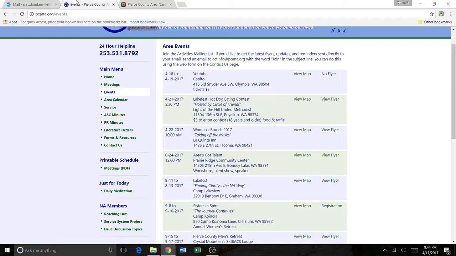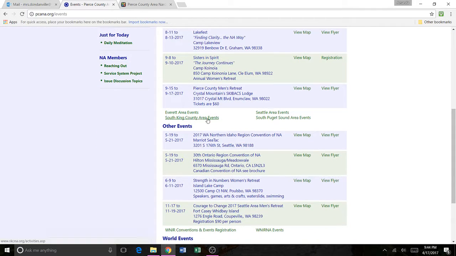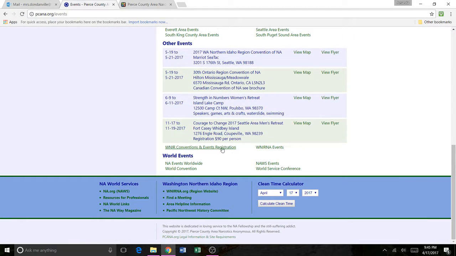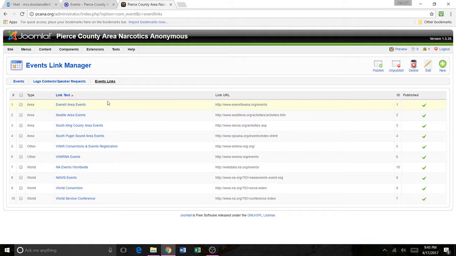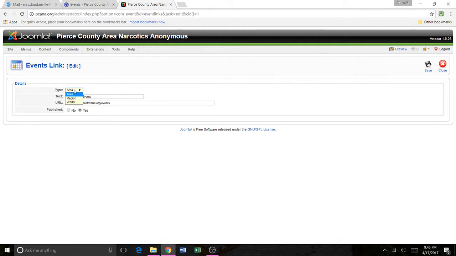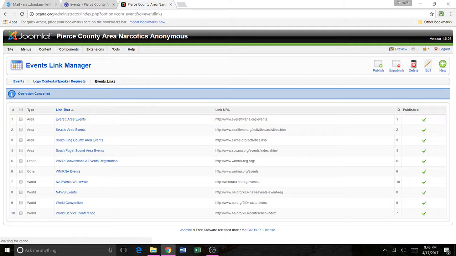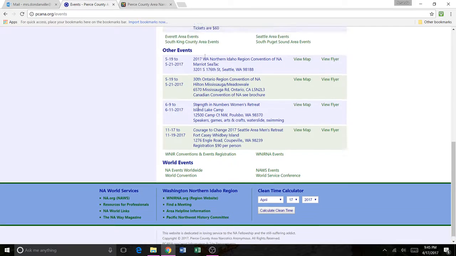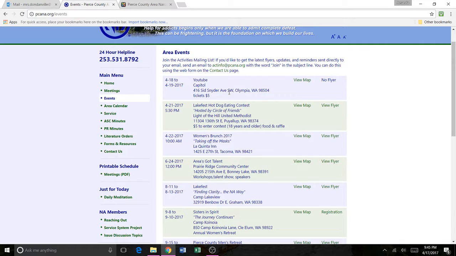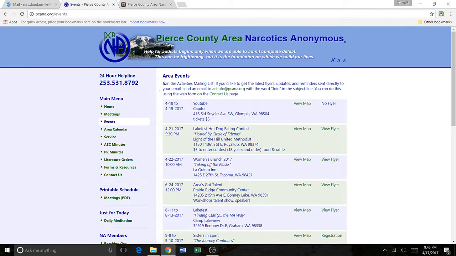And these are the event links I was talking about that are pretty standard and that don't really need to be changed. But in the event that a link is no longer active, or you want to add maybe another area or another link, you can just come in here. You would create a new one, but you can come in here and select if it's an area, region, or world level link. You can put the title of the link and just paste the link there, and it will render it published on the other page. So that is basically the things you can manipulate on the event page.